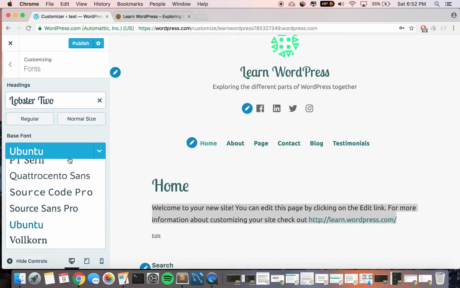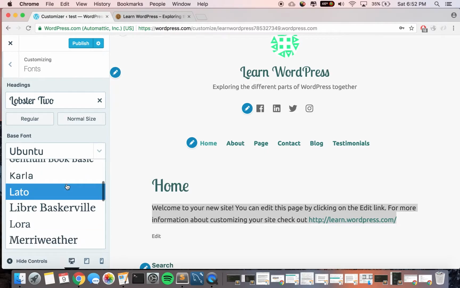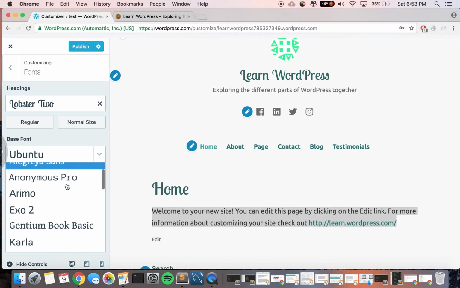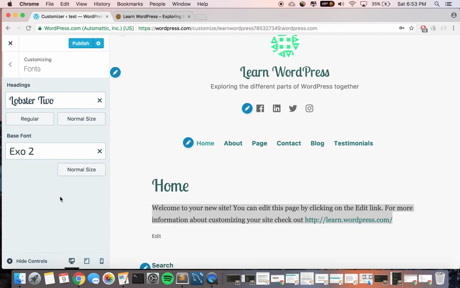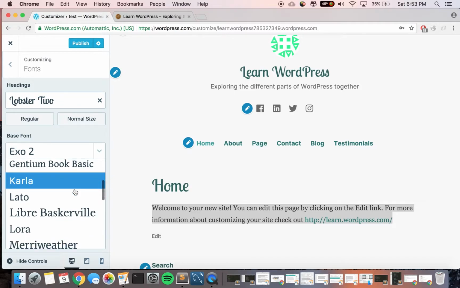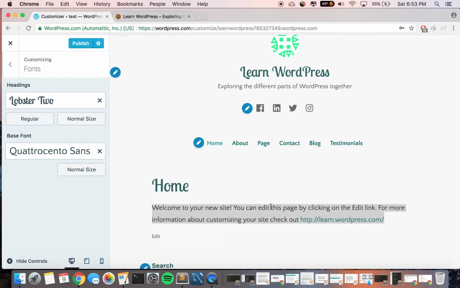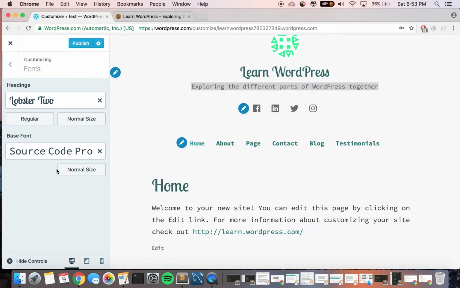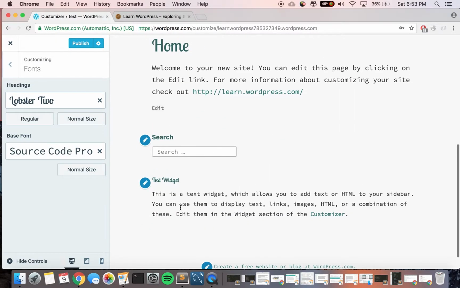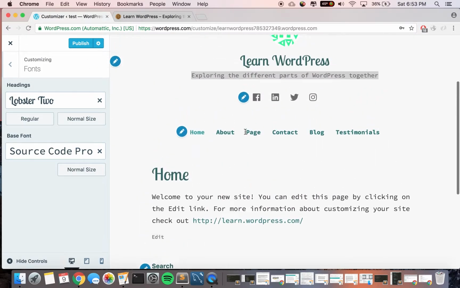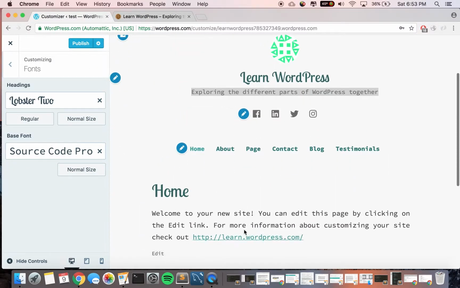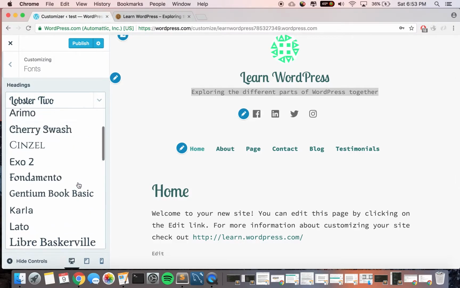That one still looks the same as the other one. Let me see. I'm going to do this one maybe. Okay. No, it still looks the same. 400. Okay, as you can see, that changed this. And you can just choose different ones and see which one you like more. And again, these changes won't be applied unless you hit publish. But I like this, I'm going to keep that.